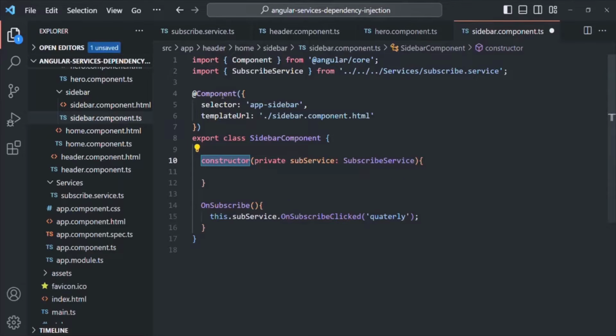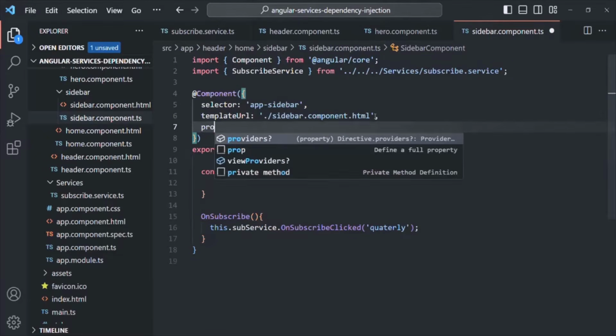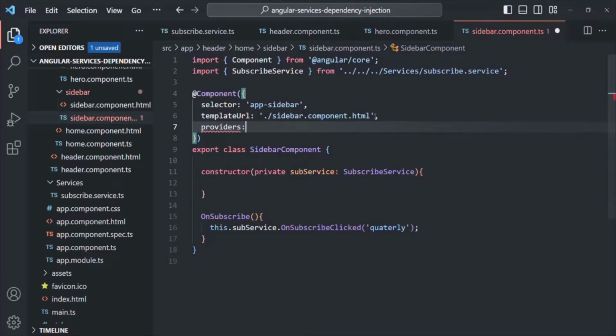For that, here we have this add component decorator. To that, we are passing a metadata object. In that metadata object, we have a property called providers. And this providers stores an array. And inside this array, we can specify the type of all the dependencies which we want Angular to provide for this component class. Currently, we only want one dependency to be injected inside this sidebar component class. And the type of that dependency is subscribe service. Right here, we want an instance of subscribe service class inside this sidebar component.